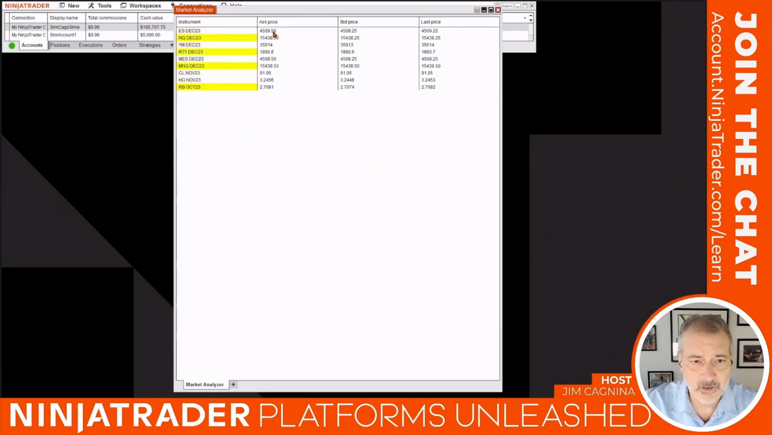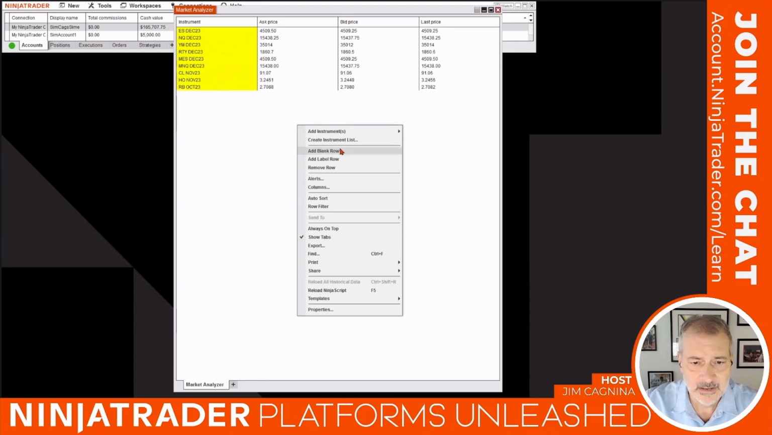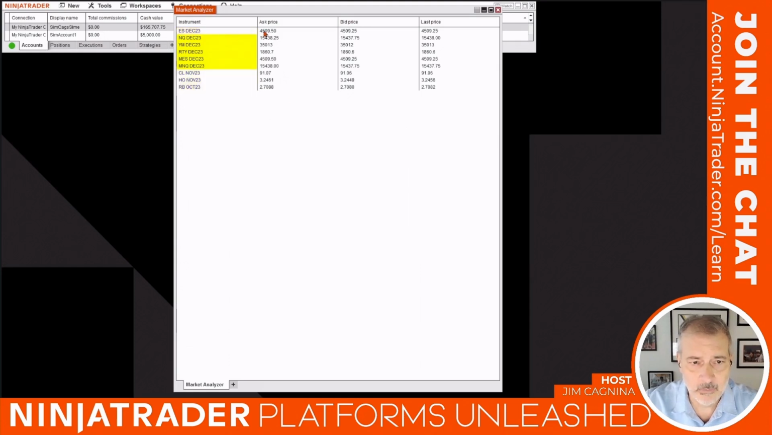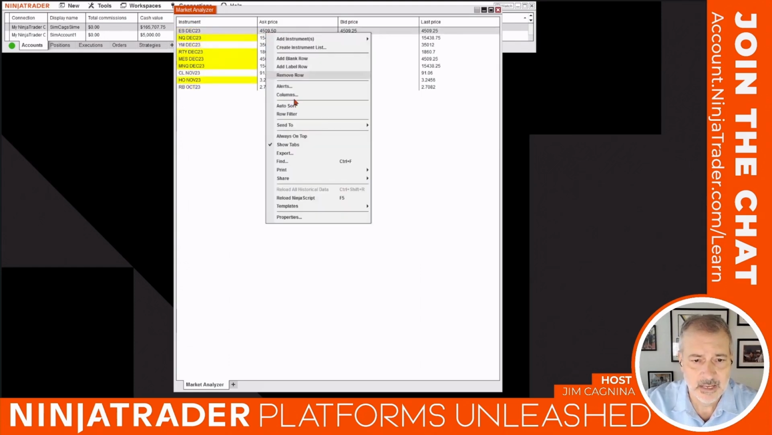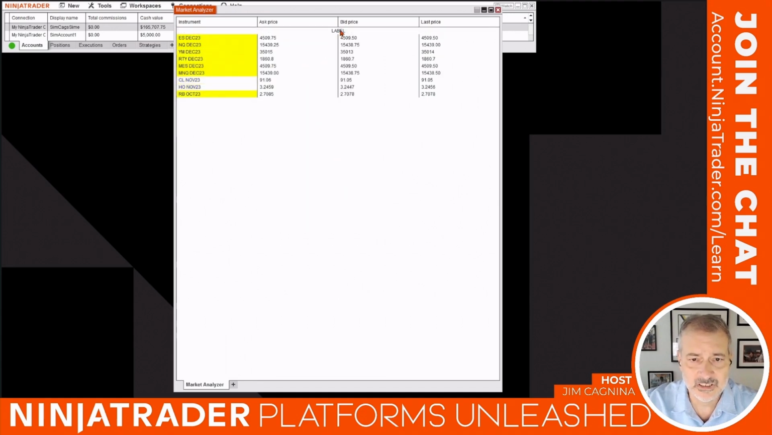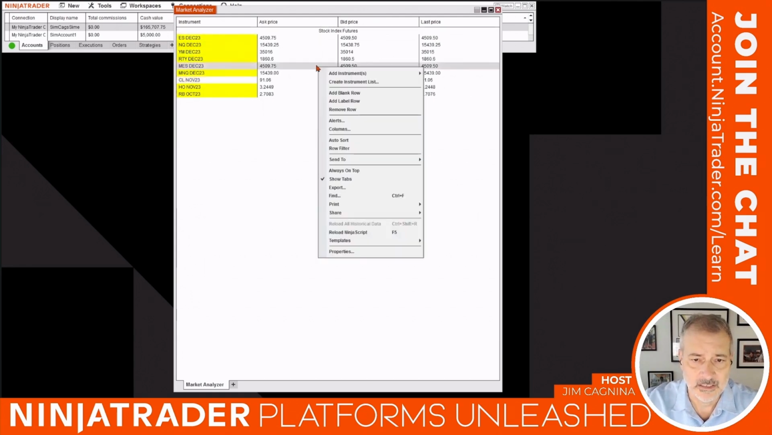The first thing I want to do is I'm going to right click again, and I'm going to add a label row. But I want to click at the top, and I'm going to add a label row. I'm going to click on that label row, and it'll give me the word label up here, right? That's the only thing that's here. So I'm going to double click on that, and I'm going to type in stock index futures. That's a label there.